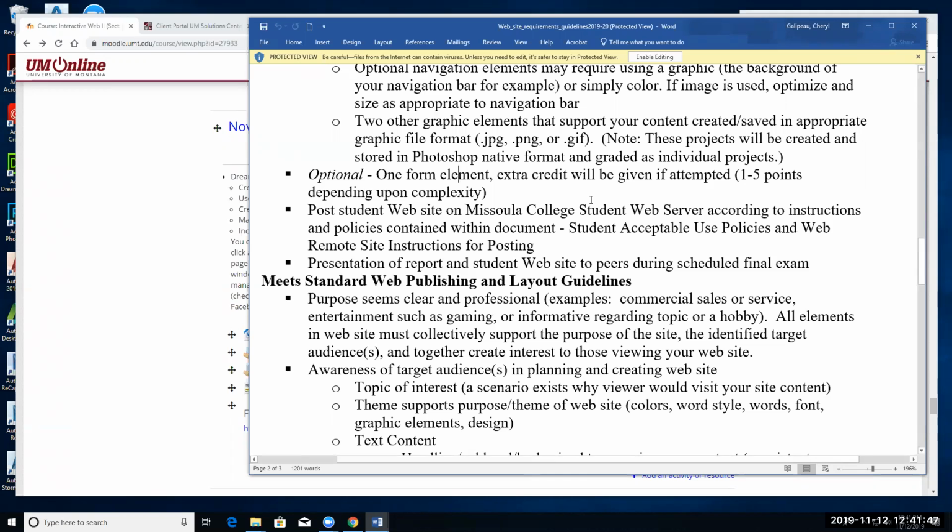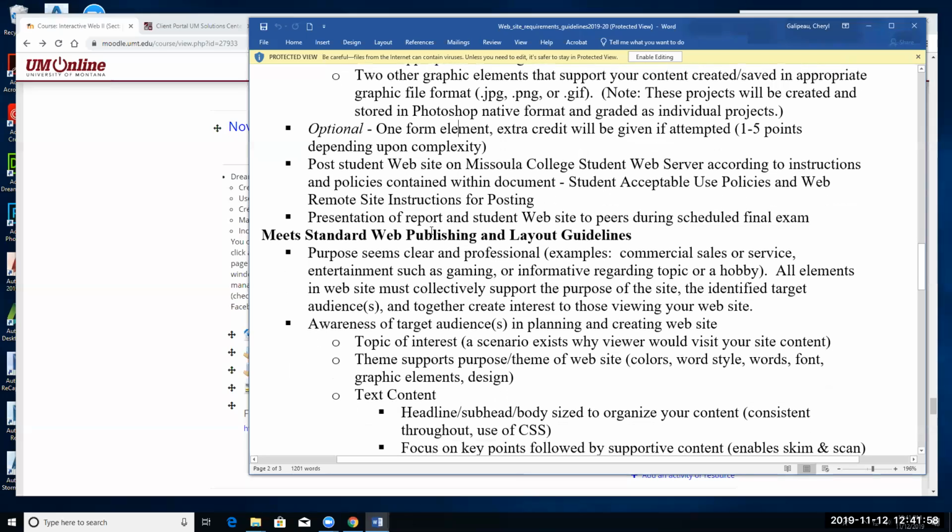Posting your website to the student server is additional points, and we'll do that. Again, I might work with you. If we don't have time today, that's okay, but we might do that. But posting and then presenting your report or your website as a report to everybody during finals week.